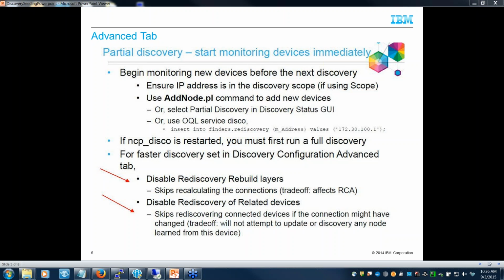Okay. We have another question. What is the best method in regards to full discovery, start monitoring devices, then frequency of partial discovery, then repeat the cycle as a standard practice?